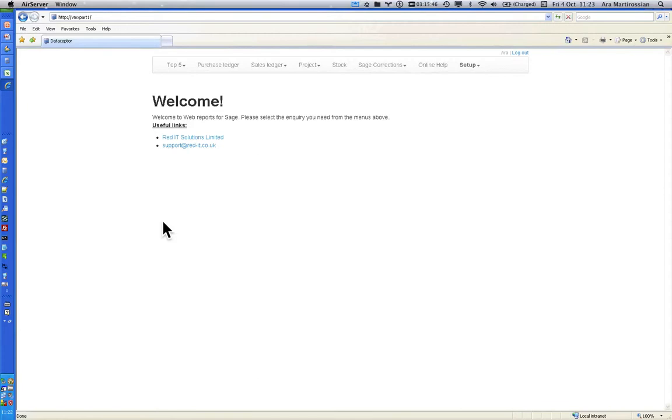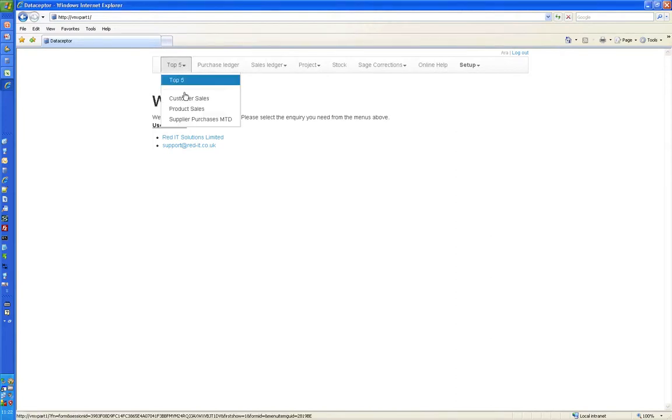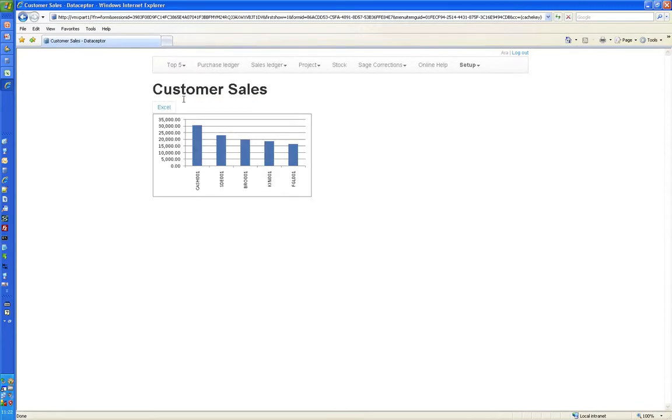The first thing I can see is that it is available with menus at the top. So I've got a very simple menu at the top which says top 5. If I go and have a look at the top customer sales, that will then go off, have a look at the Sage information and immediately bring back the top 5 sales. And this could be top 5, top 10 or any way that you want it to be. So I can see that, for example, KIN001 is sitting here in 4th place at just under £20,000.